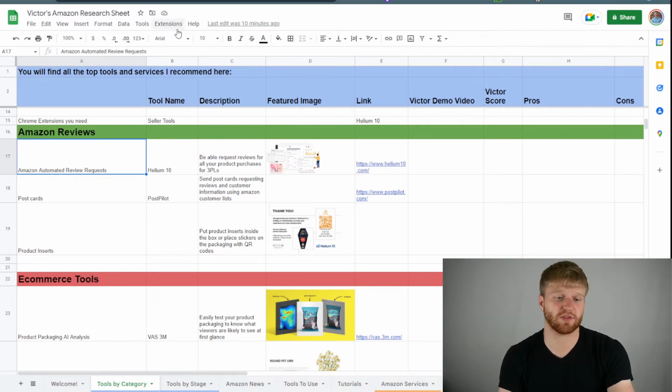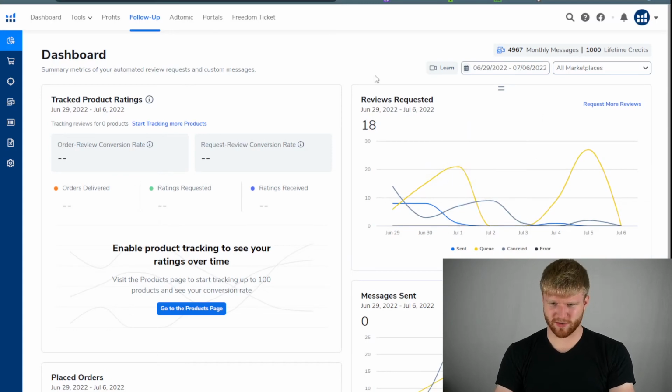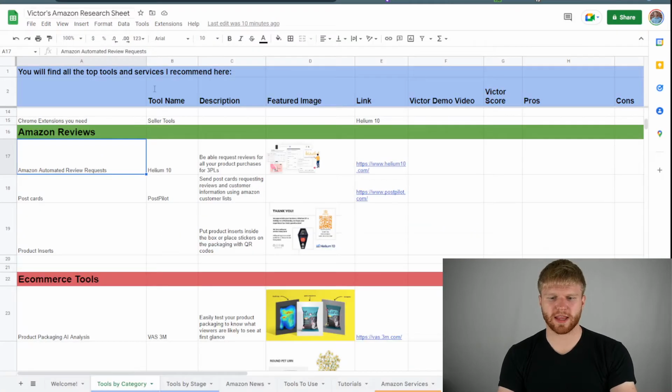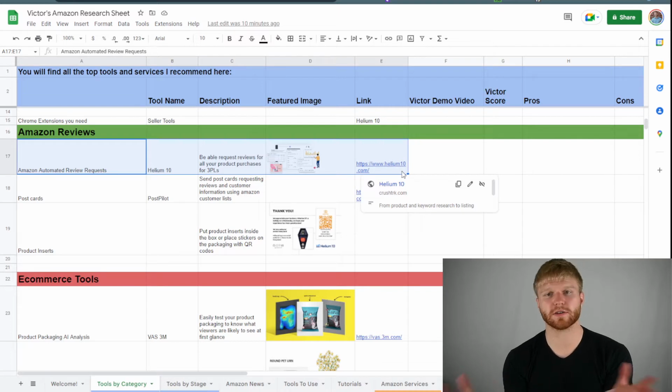But Helium 10 lets you do this automatically. And there's a million tools that automatically do this. Helium 10 is just a natural one. So you'll be able to request reviews. You can go to their follow-up tool, and then you just press request more reviews, and then you have an automated review requester on the back end. That way you could start getting reviews, and you'll be able to track how many reviews you gather from it. So pretty simple in that it basically automatically requests your reviews. This is only available if you're 3PL, Seller Central. So just so you're aware on that side.